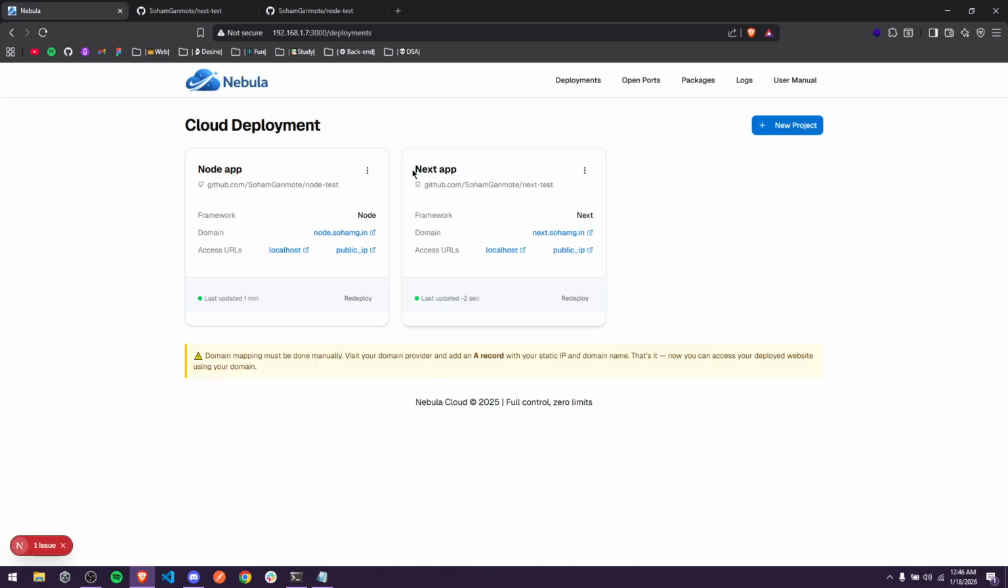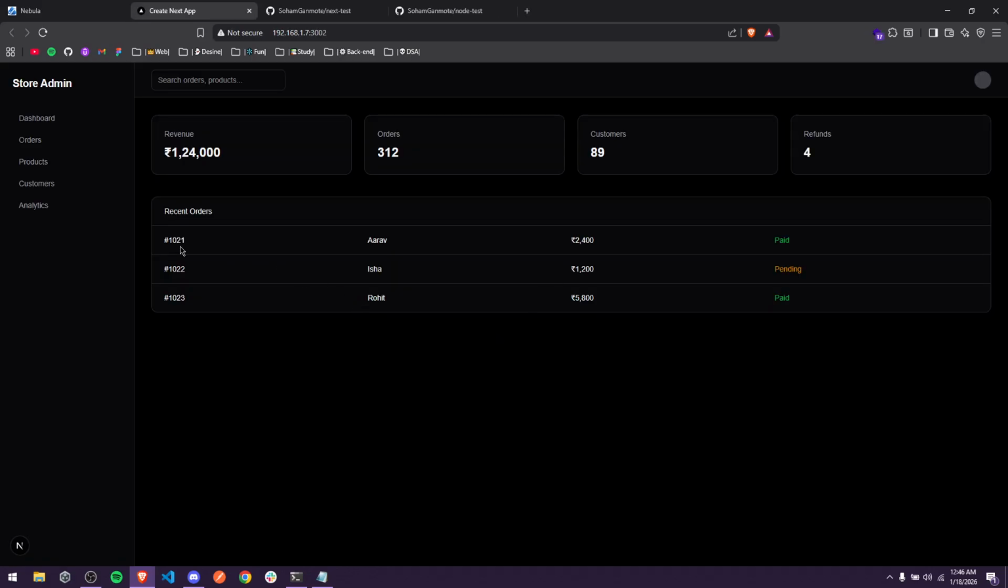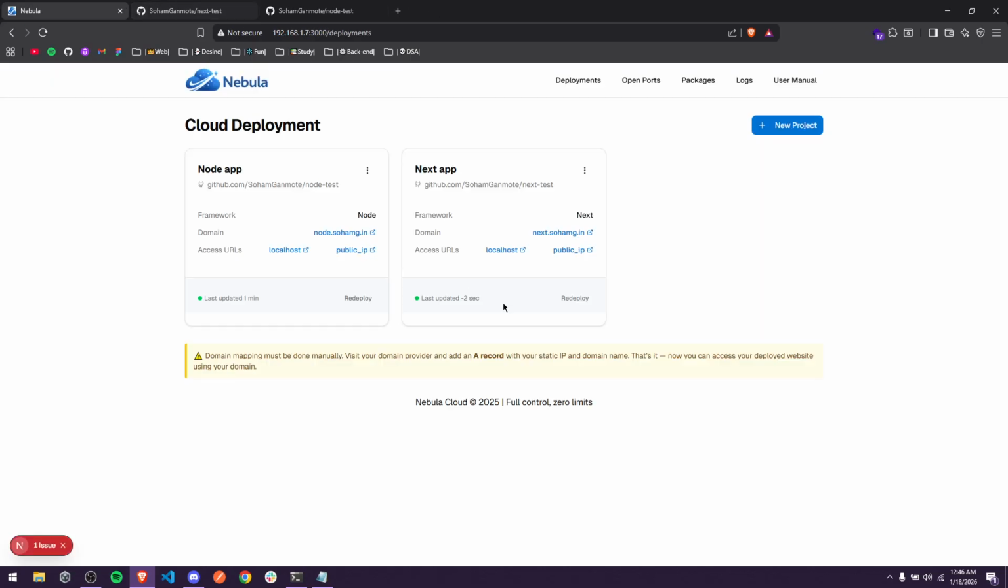Okay, so our next app is also live. These things work similarly. So these are the access URLs. This is the domain. Let's click on localhost. We are on the same network, that's why. And we can see the dashboard. So this is a very minimal dashboard. We can access this next app as well, which is cool.